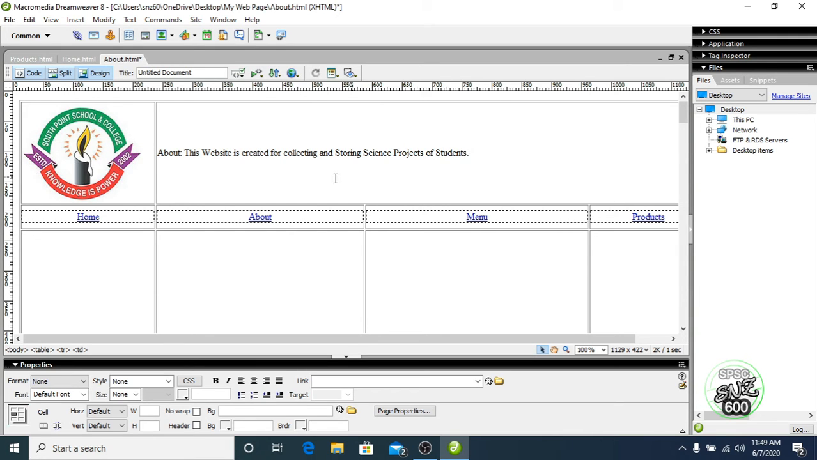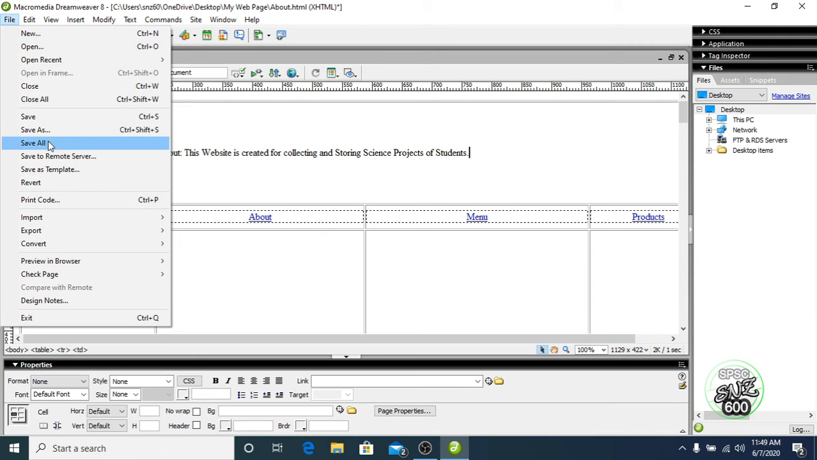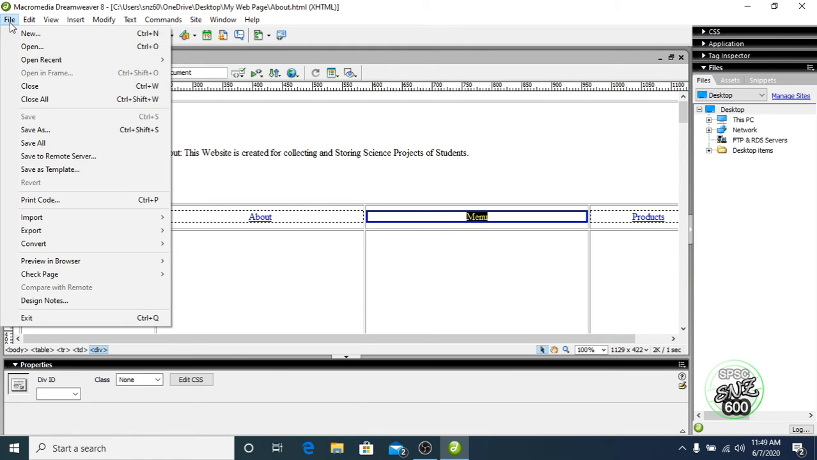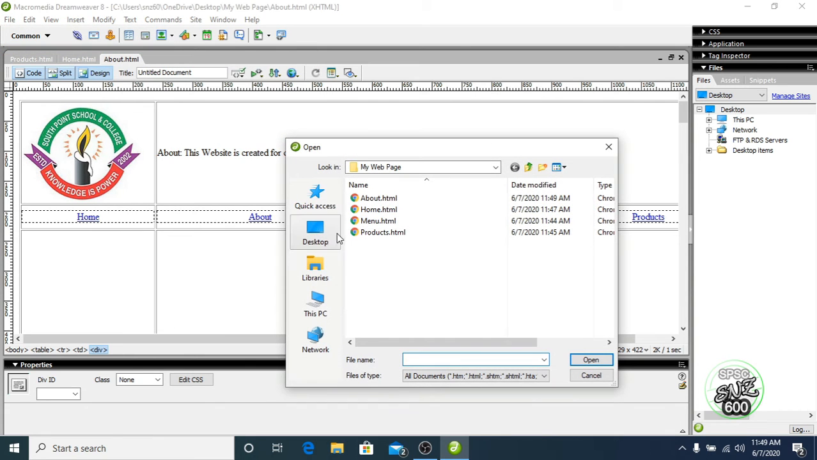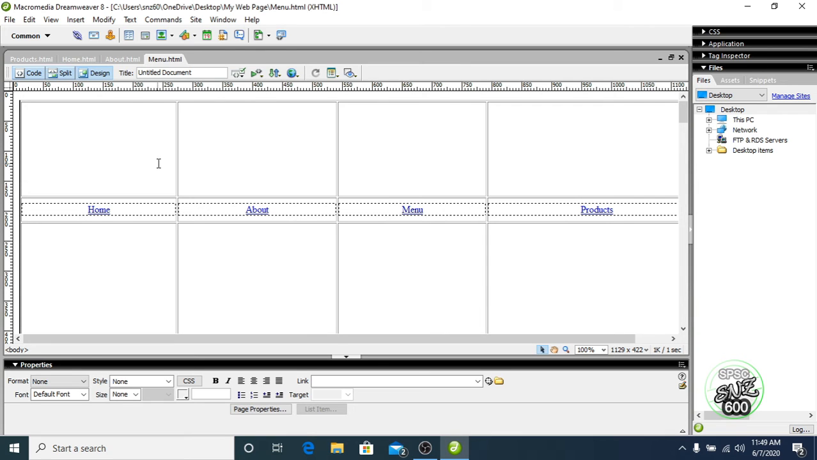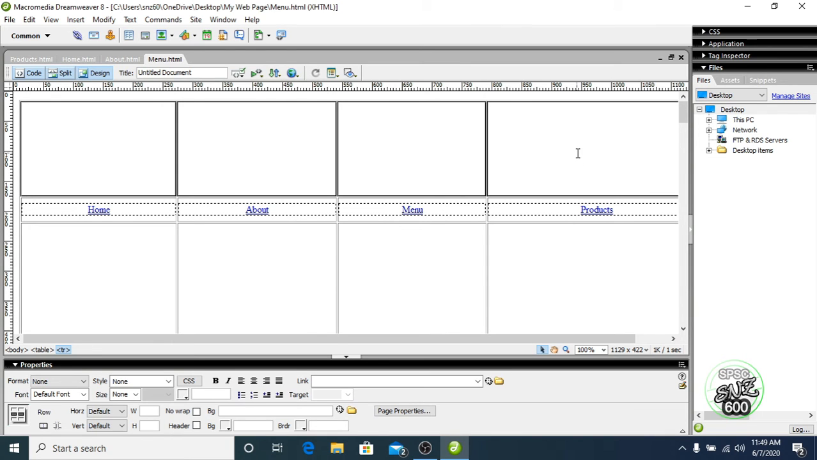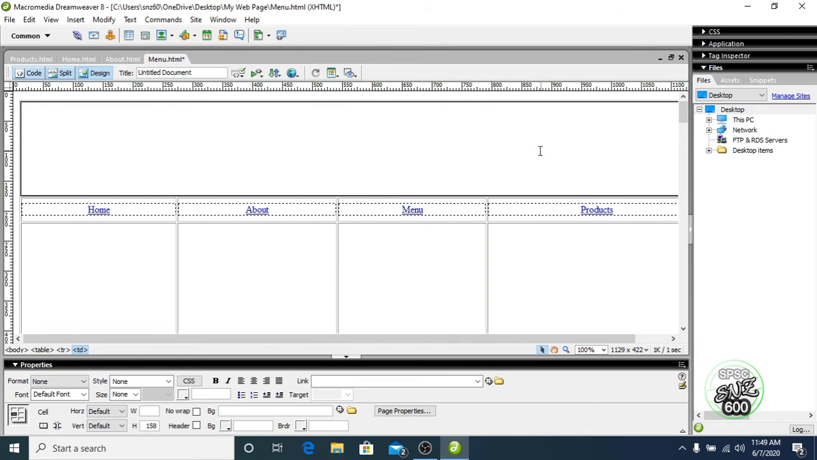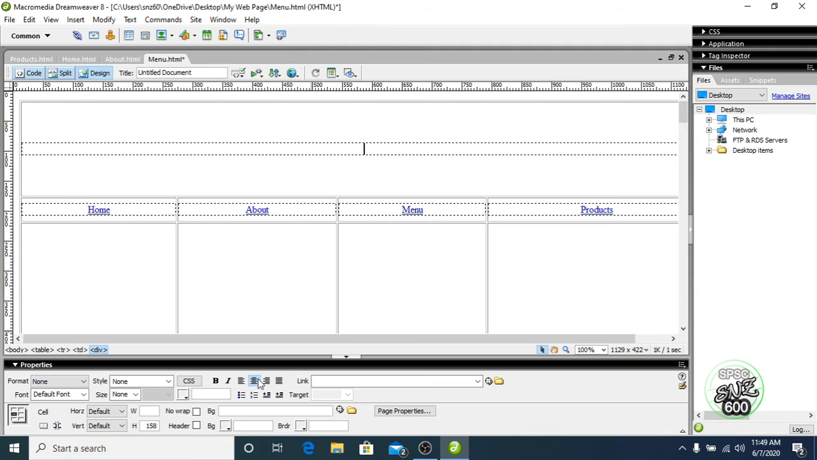So I've done my about page, so I have to save my about page, and now I will go to my menu page. Open your menu page. Here is your menu page, and on the menu page I don't want to give any image. I just want to merge the whole thing, all the columns, and centrally I want to write main menu. I want to write main menu here, and make the text larger.